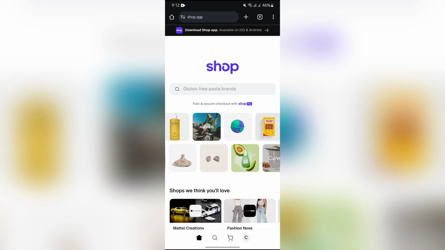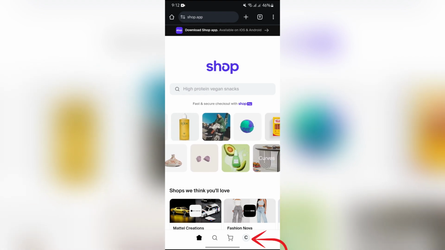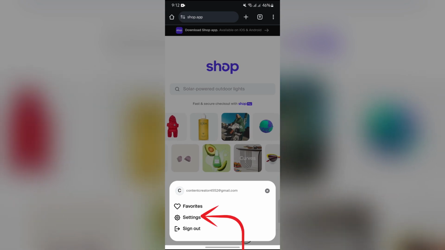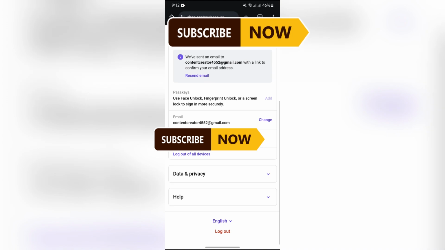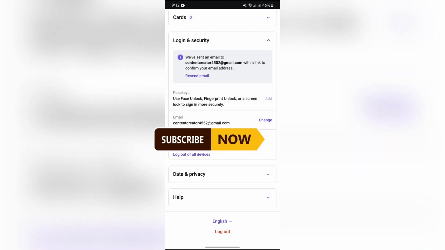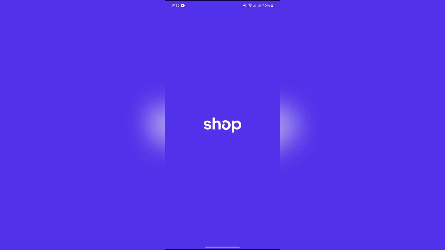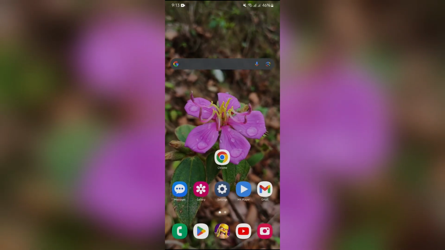And after that, you just simply have to tap on your profile picture, which you will see at the bottom right side. Tap on that, and after that go to settings. Simply go to settings. After going into settings, if you scroll down a bit, you will see the option of log out of all devices below mobile number. Tap on that option and then tap on log out everywhere. And after this, your account will be logged out of everywhere where it's signed in. This way, you can also log out your account from all devices.